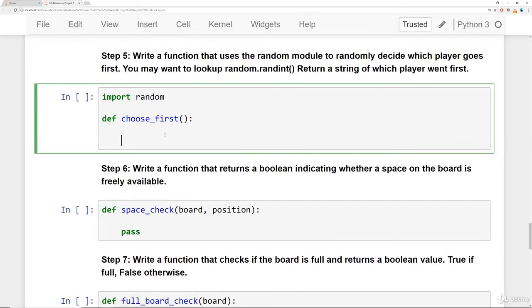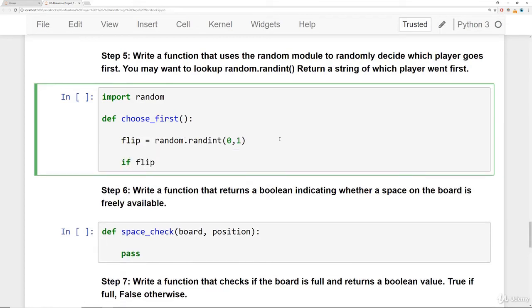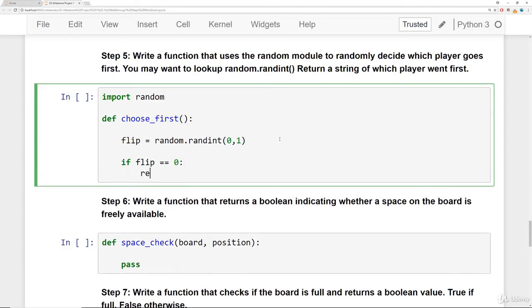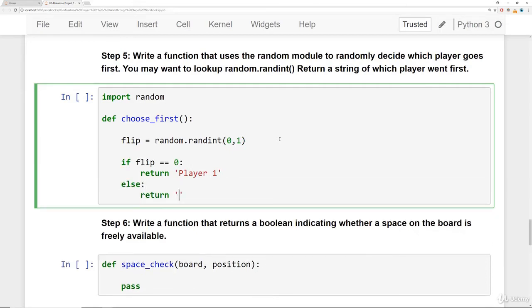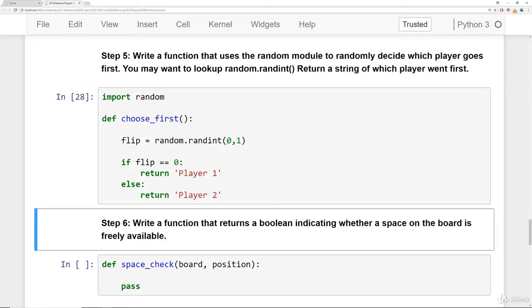We'll have our flip number be equal to random.randint 0, 1. So this is randomly going to choose either 0 or 1. So we can think of that as heads or tails. And then we'll say if the flip is equal to 0, then we return, let's say, player 1 as them going first, else we return the string player 2 for going first. And there's lots and lots of different ways you could have done this, but this is kind of a simple way with the random.randint or random integer function.